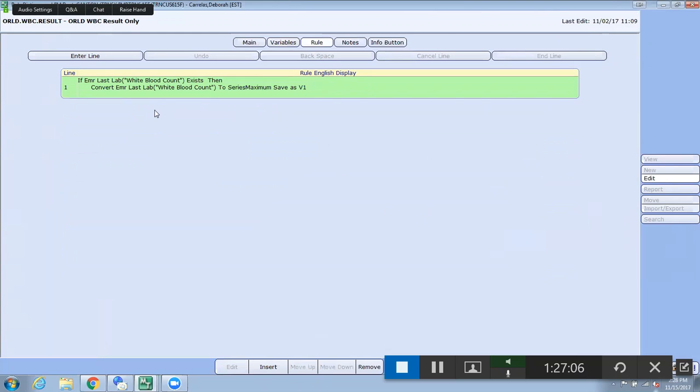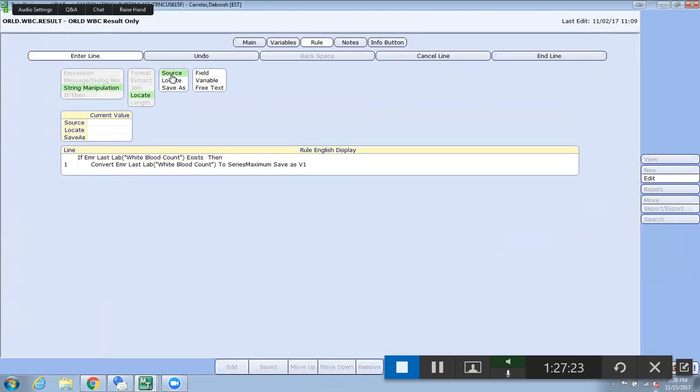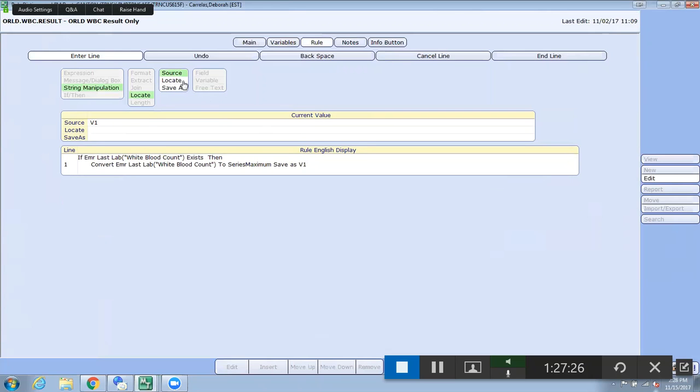And then end if. And the next thing I'm doing here is just finding some blank spaces so I can make sure I just get that number. So here I'm going to do string manipulation. I'm going to locate source from variable of V1. I want to locate free text, and I'm just going to do space enter here. So it's looking for where the first space is. And I want to save that as V2.